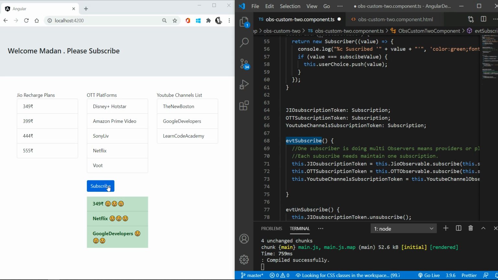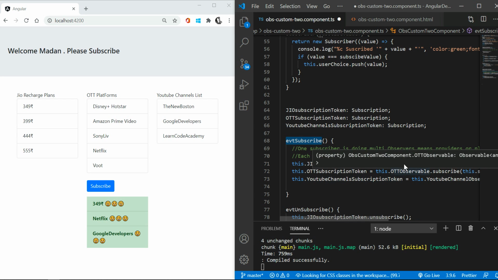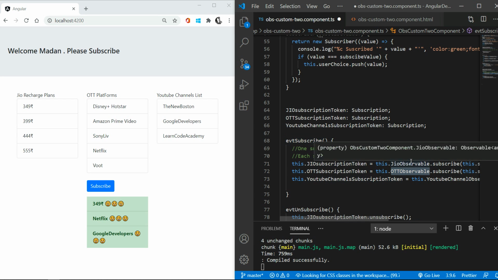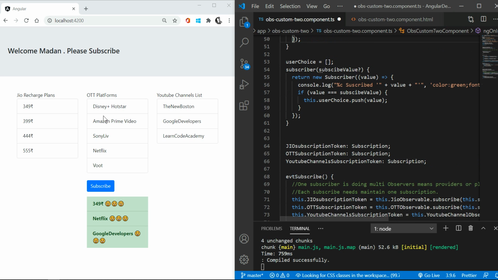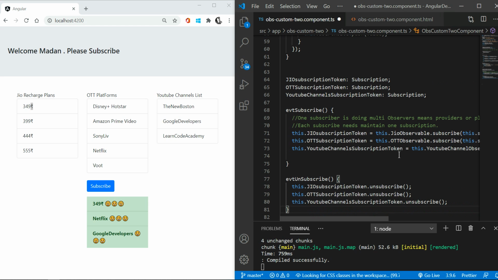So this subscribe is bound to the subscribe event. Once you click on that, see what is happening. First of all, I am subscribing to this Jio observable. How do I have to subscribe? By using the Jio observable, which contains this list of values, these recharge plans. Okay, so how am I getting these recharge plans? Through the observer. Okay, through the observer I am getting the plans.